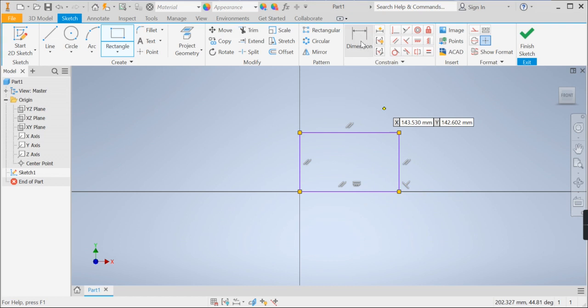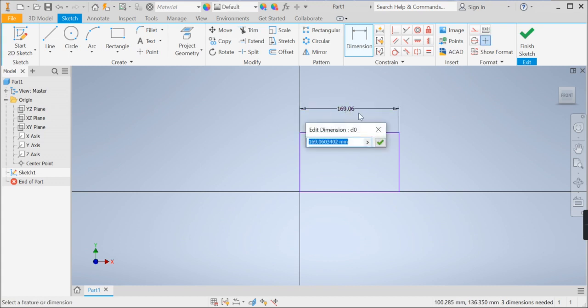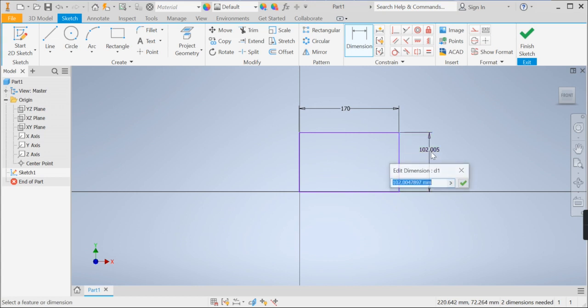I'm then going to use my dimension tool at the top here. Now, because I want the length to be the certain size, I'm going to click that line once, move my mouse up and click again to set that dimension line, and I'm going to put that size in as 170. I'm then going to dimension the height of my rectangle by clicking the line, moving again, clicking one more time, and I'm going to change that number to 100 and press enter. So I'm left with my first shape that I have dimensioned.